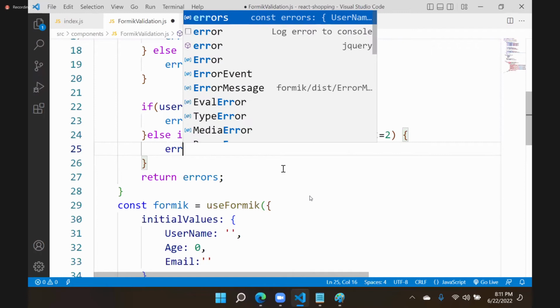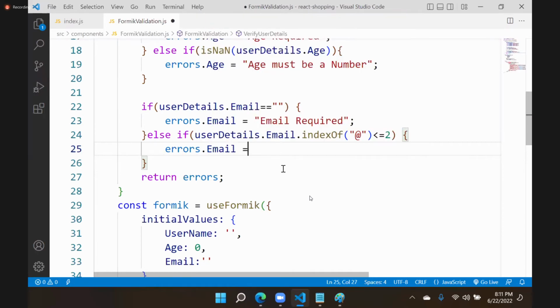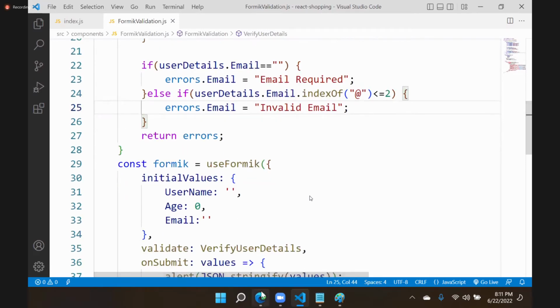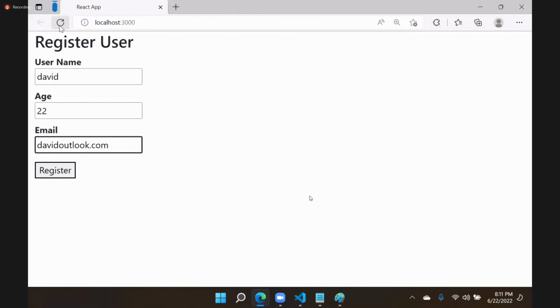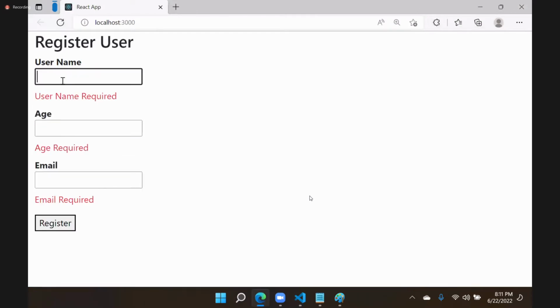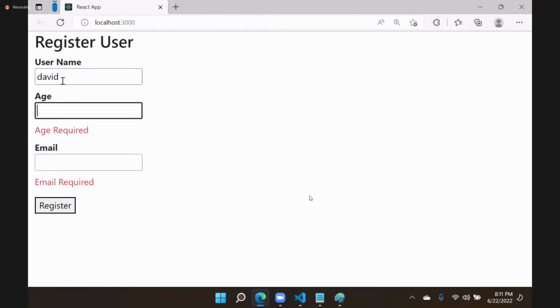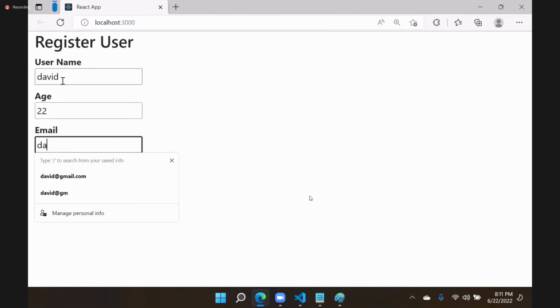Here I am using errors.email. I will say it is invalid email. We are just defining invalid email. That means now you can see here. When you are configuring this, now this is register. I am entering the details. I am entering the age, and you can see invalid email. So David, it is invalid email. Outlook.com, it is invalid. You need an at the net.